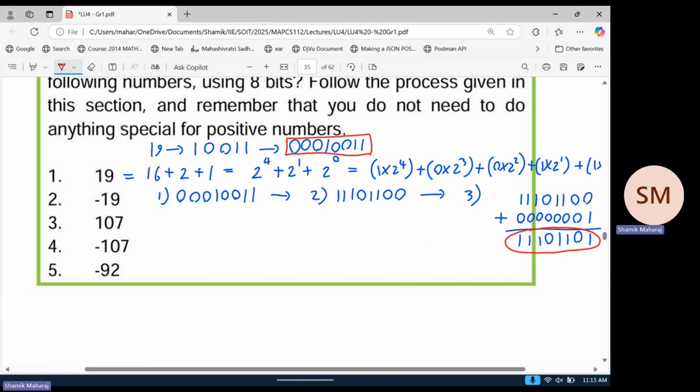Let's look at number 3. So again, guys, I'm just going to do the first step very quickly. Convert 107 into binary. So can you guys tell me what you got as an answer there?